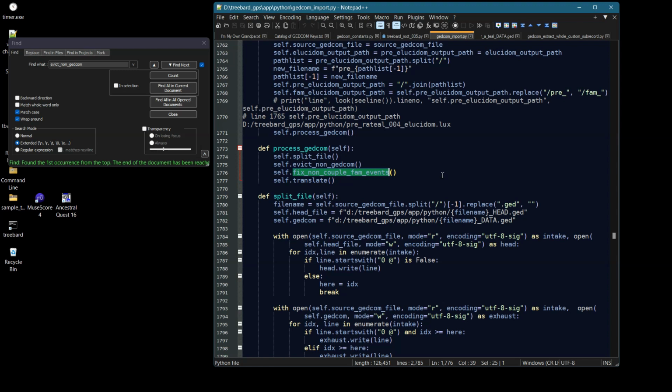Just because you have a family unit doesn't mean everybody in the family lived in the house at the same time. They had big families. You know, your brother might be 20 years older than you. He's living off in some other country or some other state, or at least probably in a different house. We have couple events. We have marital events in UNIGEDS, but we don't have family events.